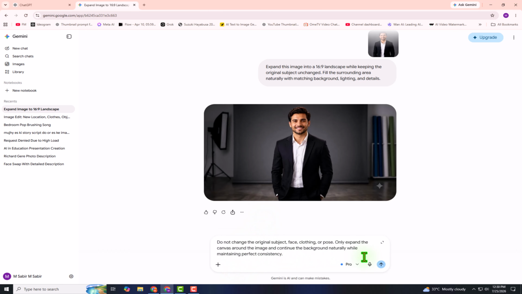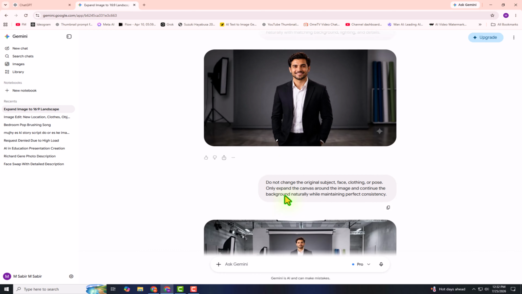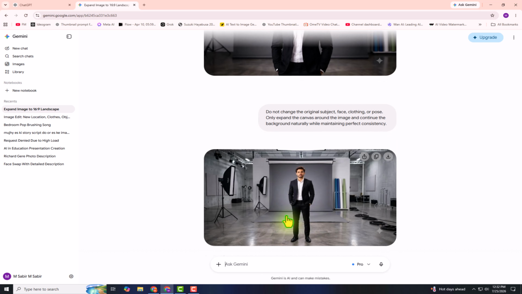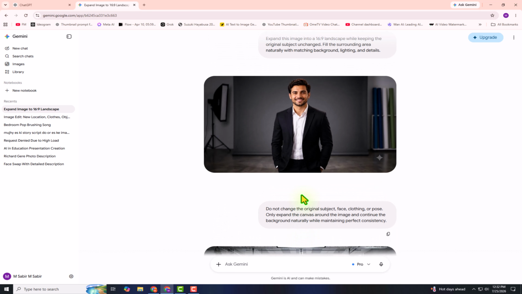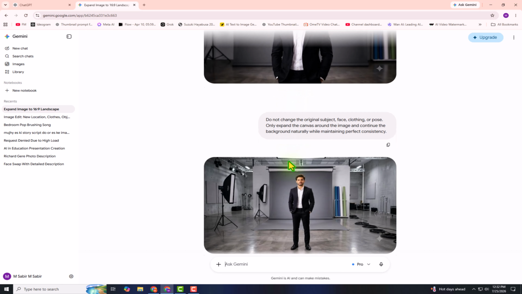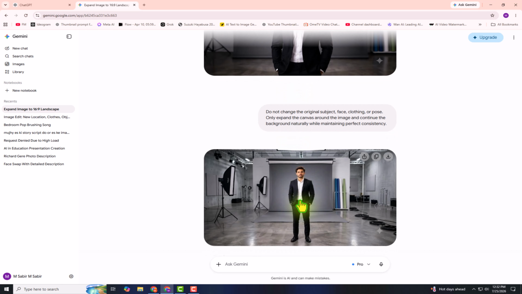You can ask Gemini to make the background more cinematic, extend the sky, add mountains, continue a room, or create extra space around the subject for YouTube thumbnails or social media posts. Keep making changes until you're happy with the result.